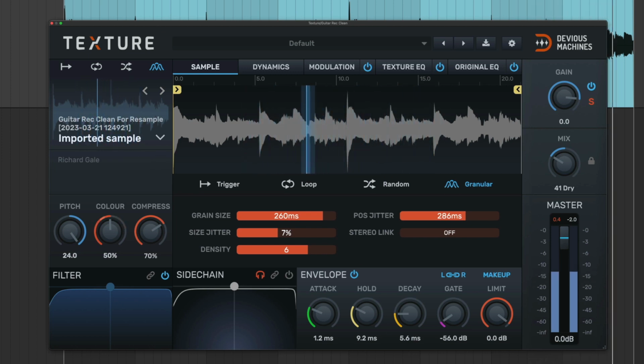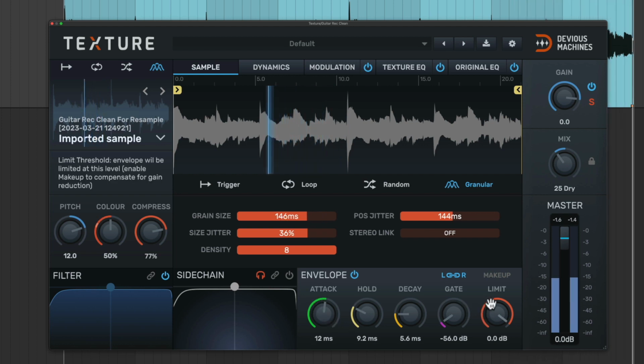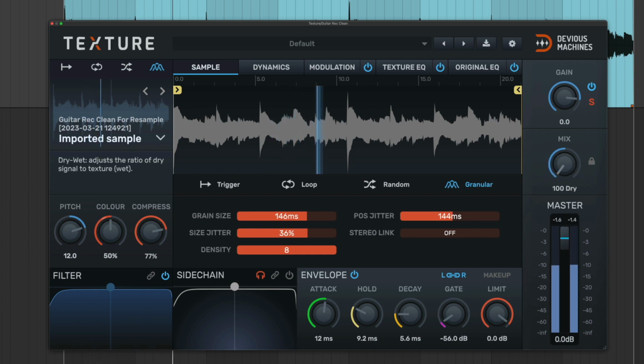Now a few more granular adjustments, and a tweak or two to the envelope. Next, reduce the mix to hear more of the first Texture layer coming through.